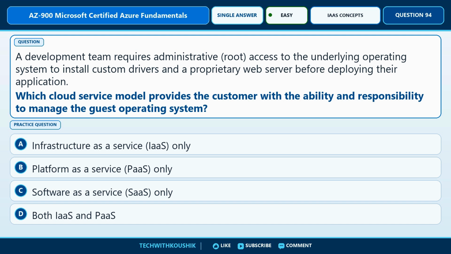Take a look at each choice. Choice A, Infrastructure as a Service, IaaS, only. Choice B, Platform as a Service, PaaS, only. Choice C, Software as a Service, SaaS, only. Choice D, both IaaS and PaaS.